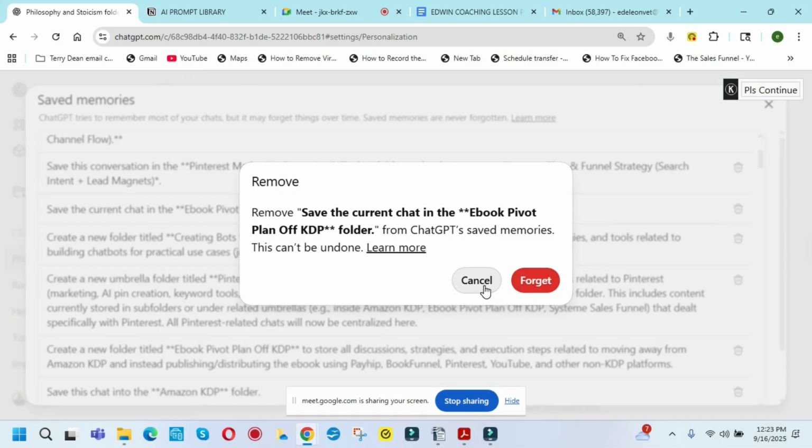When I run out of memory, it tells you, oh, you can't save any more memory, go and make more space. So this is where you come to, and then you give an instruction: forget about this conversation. You see it? I'm going to click forget.